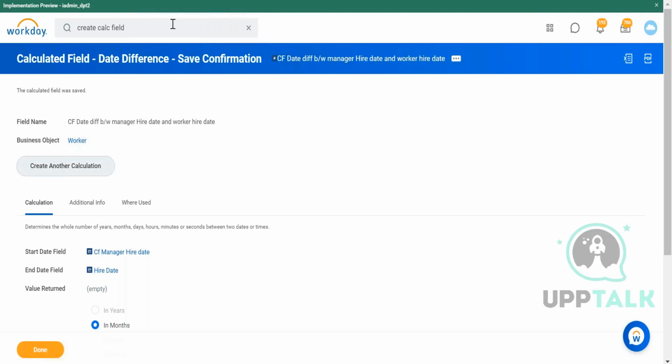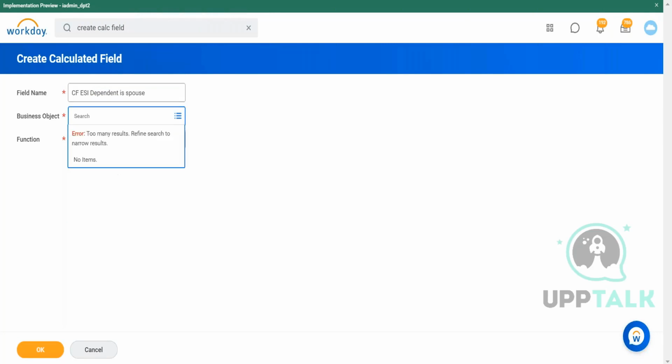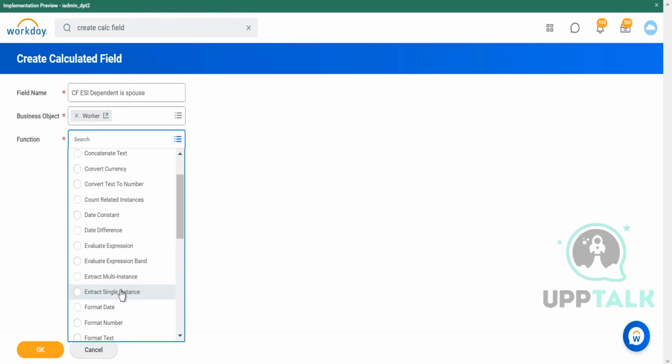Now let me show you. Let's consider this example of dependent only, and let me build a field for you. I'll also start naming the field the way it's named, so that you get into the habit of it: CF ECI Dependent is spouse. This is the field I'm going to build. Of course, I'm building it on the worker BO because dependents sit on either the employee or worker business object. The function I'm using is called extract single instance, which is right over here.